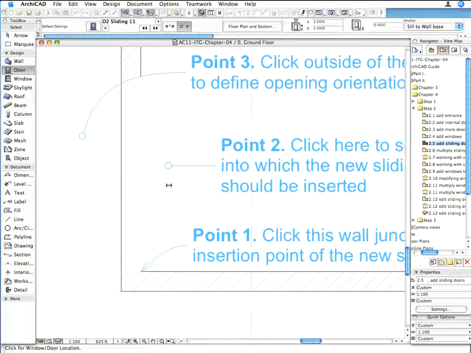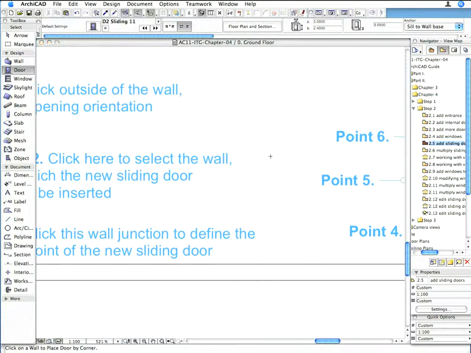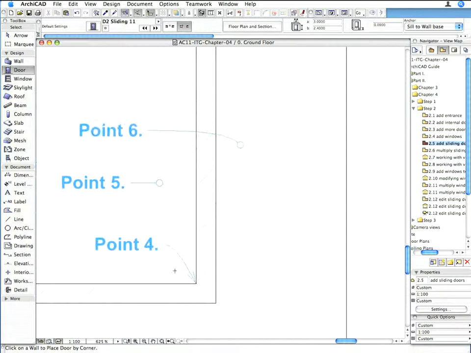The position of this click at point 2 defines which wall the sliding door should be placed into. Now, click with the I-shaped cursor to the left, point 3, outside the external wall to define its opening direction. To place the second sliding door, repeat the previous steps. Now let's insert and multiply another sliding door into the southern external wall of the exhibition space.